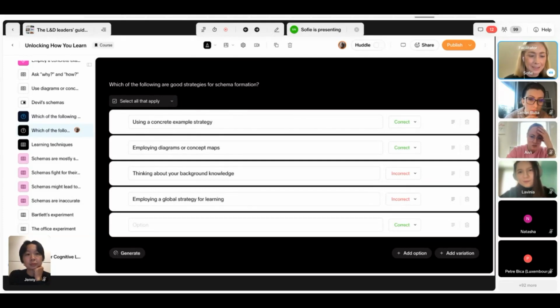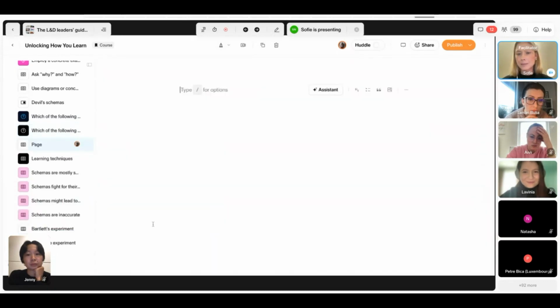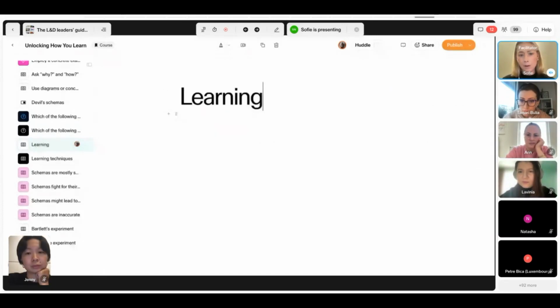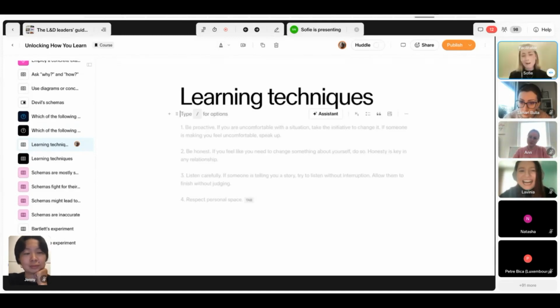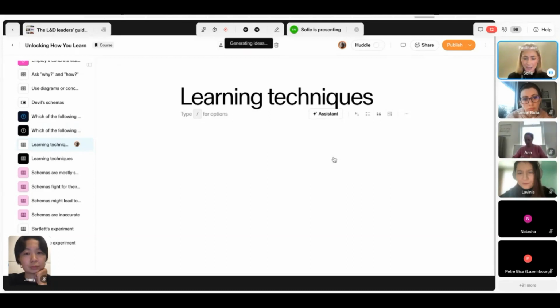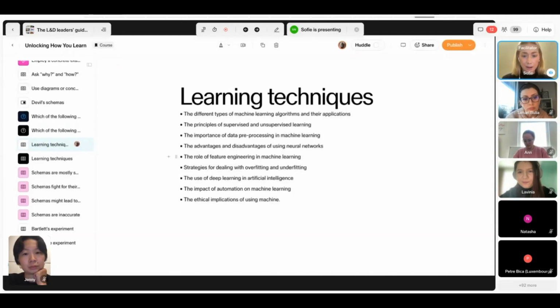Coming back to ChatGPT, at Sana, we've implemented something we call Assistant. So here I want to create a section on learning techniques. It doesn't matter if I spell it wrong, but I want to spell it right. I have my own assistant that can help me come up with anything from ideas to summaries to continuing writing on this. And in this case, I'd like to brainstorm some ideas on learning techniques. As you see, this is quite similar to the concept of ChatGPT, where I'm asking for help within a prompt. And I think in this case, it's really focused on machine learning.